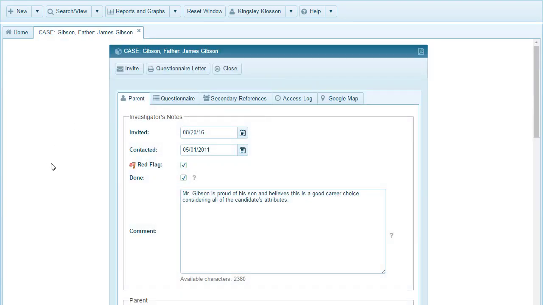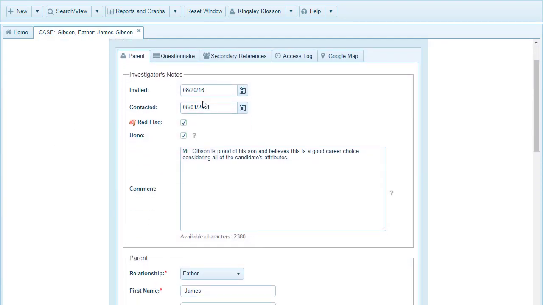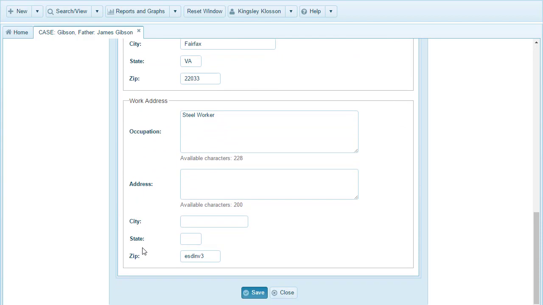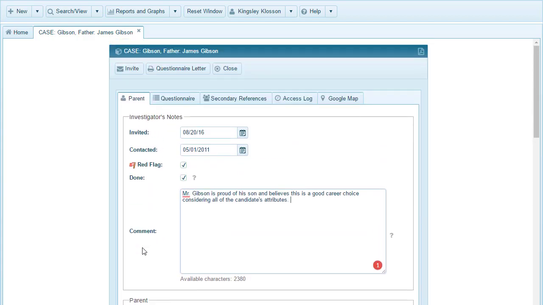So now I'm looking at the father's record, and here I have a red flag button, which I've checked, and the done button. Again, we have a lot of things that we can mark as done, and it's important that you do that because that keeps you and everybody else right on track, knowing what's done and what isn't done. Here you have a comment section where the investigator can enter any comments you may have about your interaction with this person, or even just based on the questionnaire they submitted or anything else. And everything else here is just the contact data that was offered by the candidate when they entered all of the information.